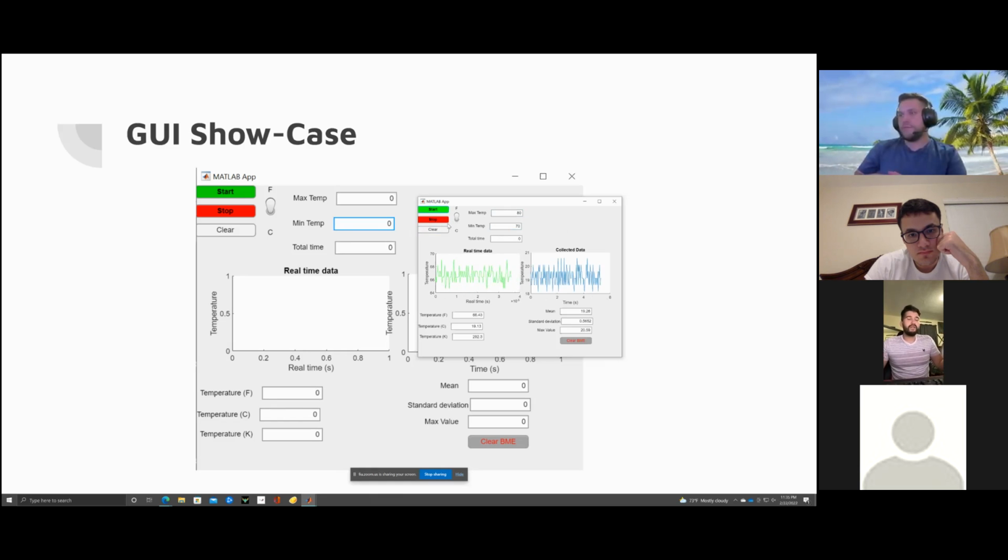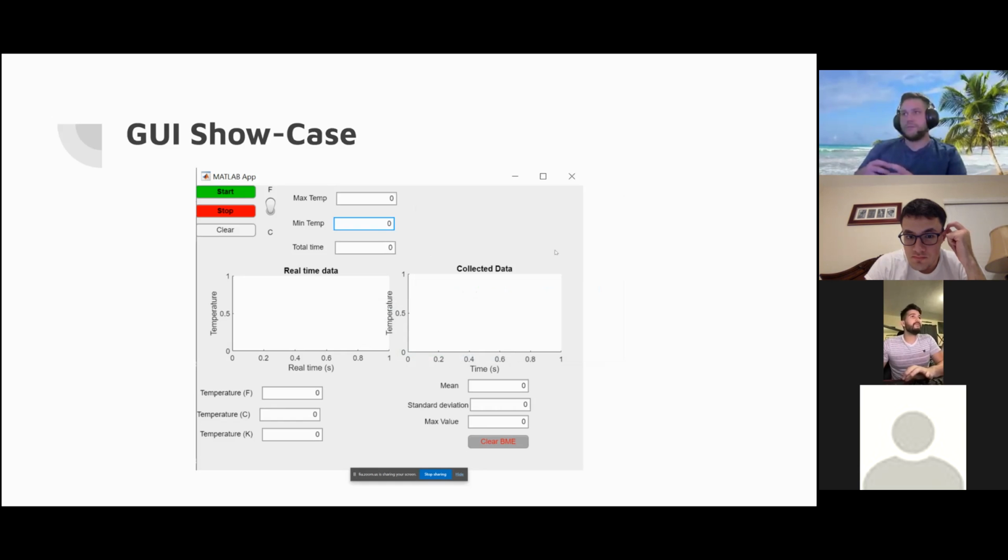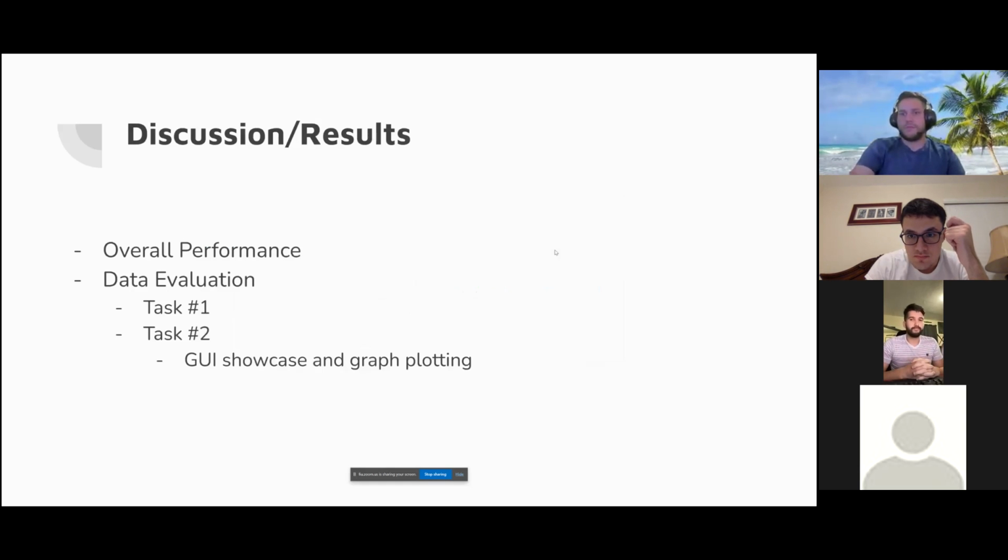So the app does everything that it was intended to do, plus a little bit of additions and quality of life improvements, like the mean, standard deviation, and max value, as well as having a clear view of the three temperatures, or the temperature and the 3 degrees at the same time. Now I'm going to move on to Fabian. He's going to explain the results.